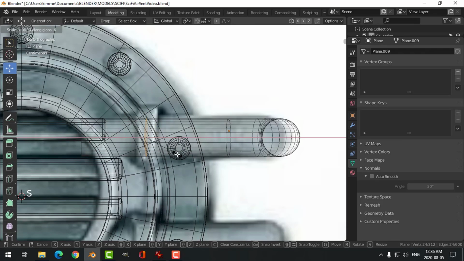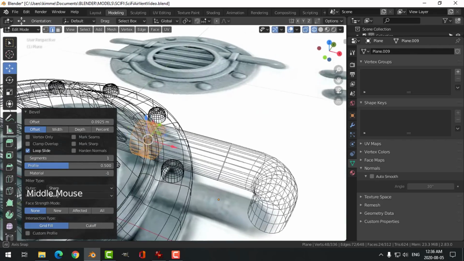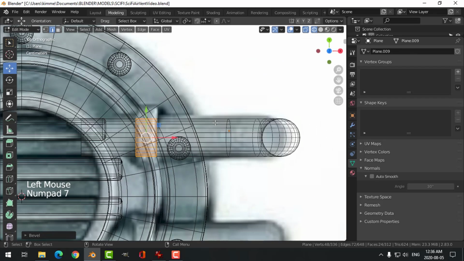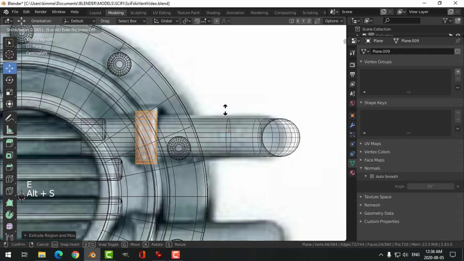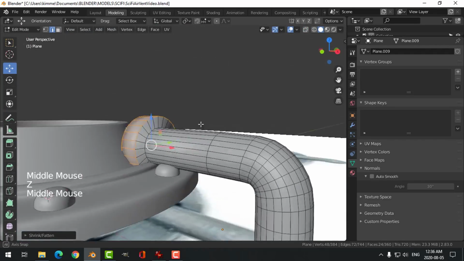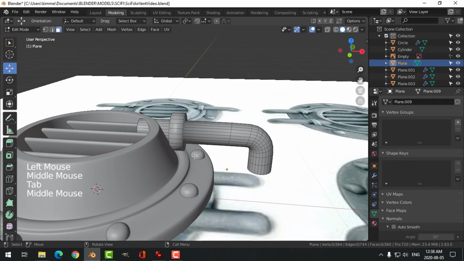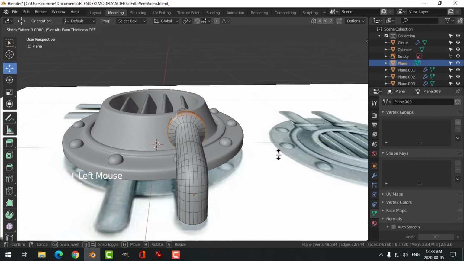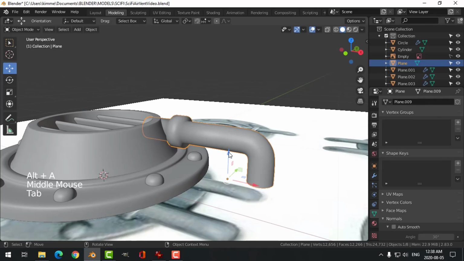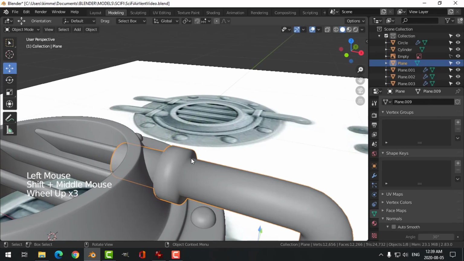Let's S X 0, just straighten it out. Control B, come out to about there, roll my mouse back so it's just a segment like that. Get out of here. And let's E and Alt S and come up. Okay. All right, let's tame this a little bit. Okay, let's try that. All right, back into edit mode.